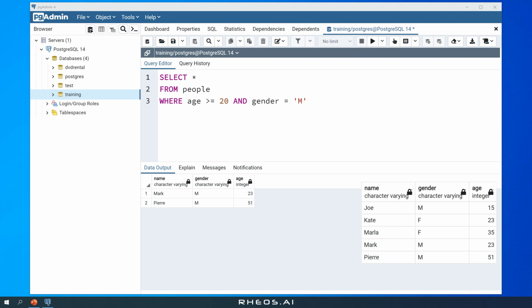The two individual conditions have to be true in order for the entire expression to be true because of the AND logical operator. Notice I used a capital M as that is what is in the table. While SQL keywords are not case sensitive, strings inside the tables are. If I had used a small case m, I would get an empty result set.